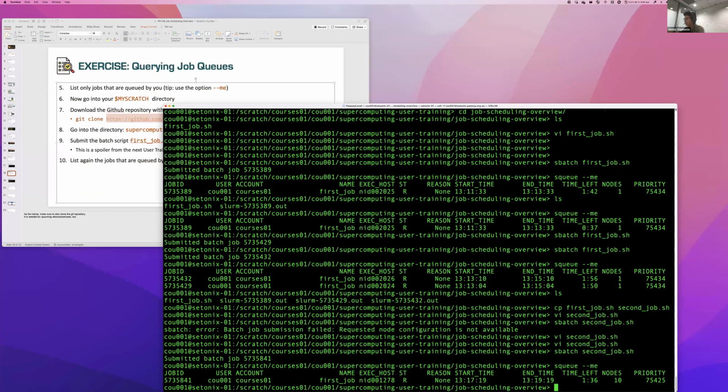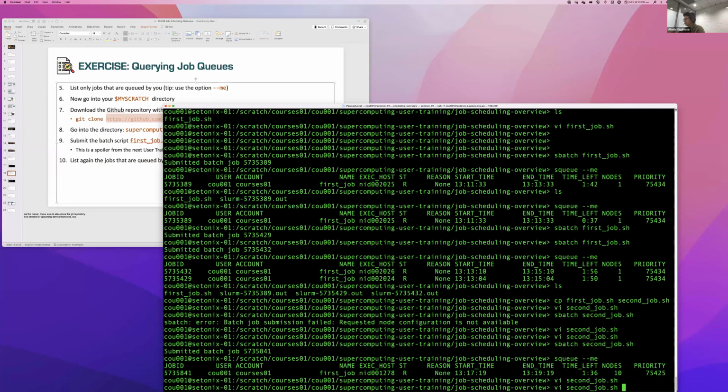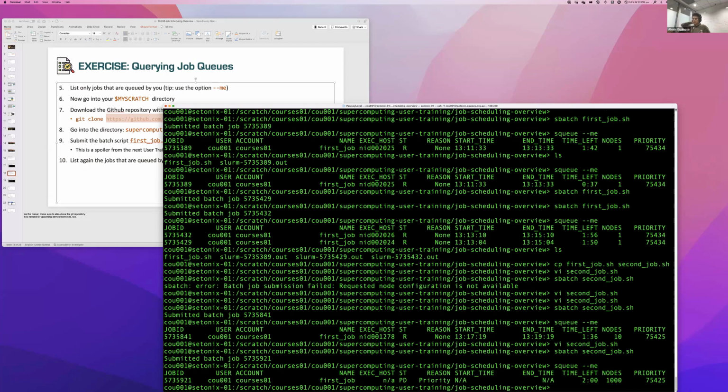Let's make it larger. And ask for more. That's 100. That's 1,000. So in this one, I am asking basically for the whole computer. So now let's batch second job. It has been submitted. Now I'm sure that there's no space for my job to run immediately.